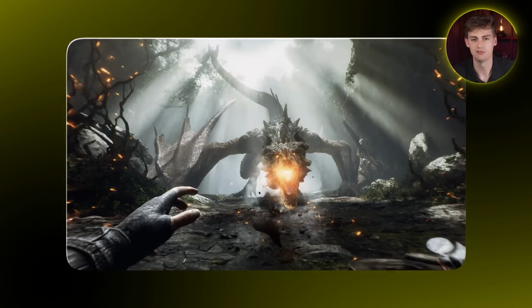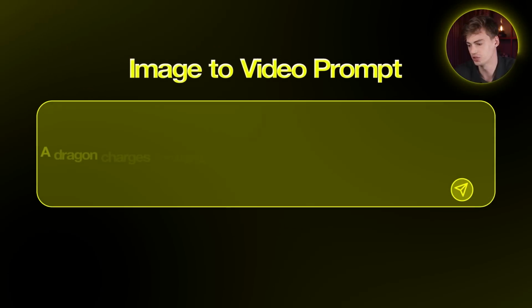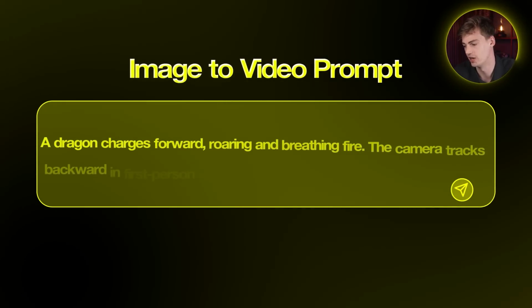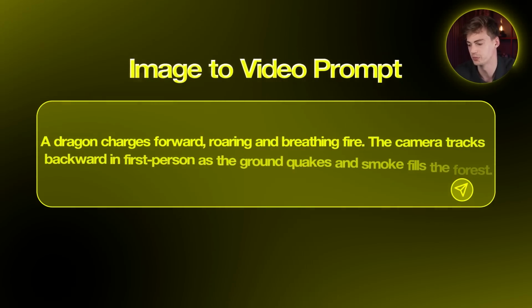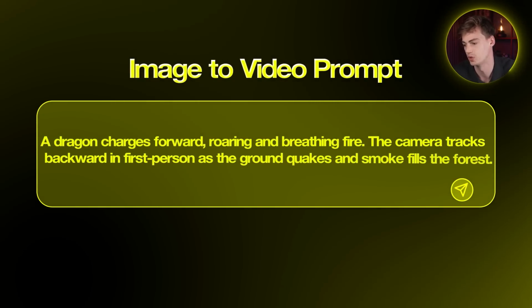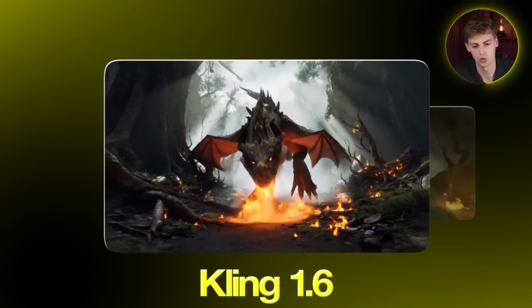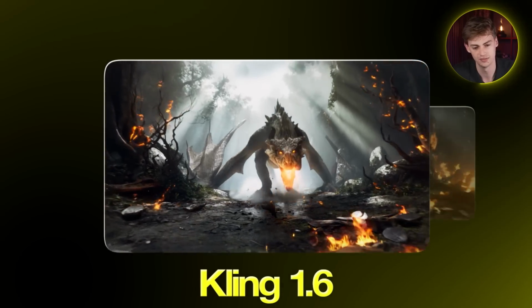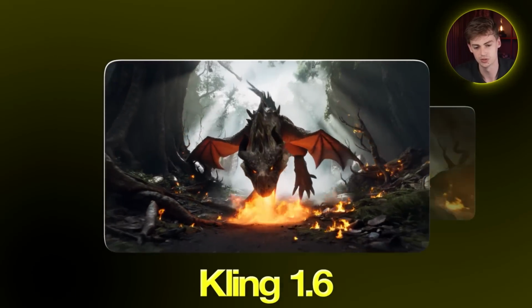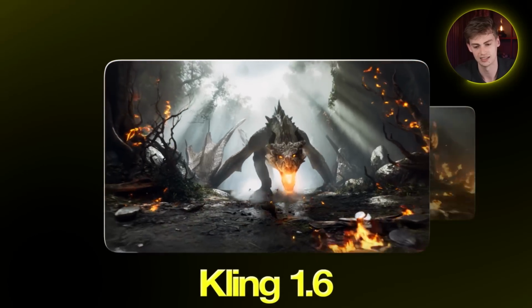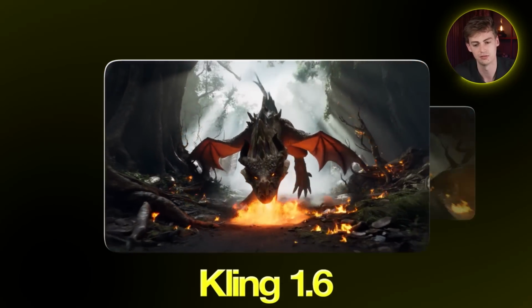I have this dragon right here, and here I want to test out the dynamics. For the dynamics, I put this prompt right here. A dragon charges forward, roaring and breathing fire. The camera tracks backward in first person as the ground quakes and smoke fills the forest. So quite a difficult prompt. Now let's see what Kling 1.6 made of this. We have the camera going backwards, we have the dragon walking forwards, the dragon is breathing fire, and it looks quite decent. It is a bit of a slow motion shot, there's no shaking in the ground, and it doesn't feel like crazy that you're being followed by a dragon.